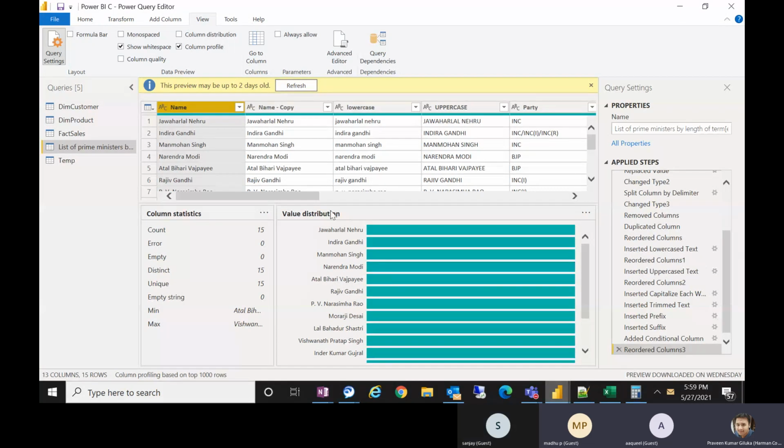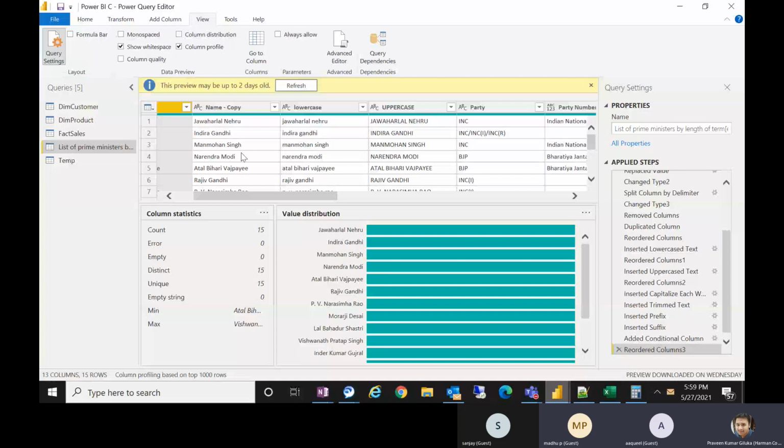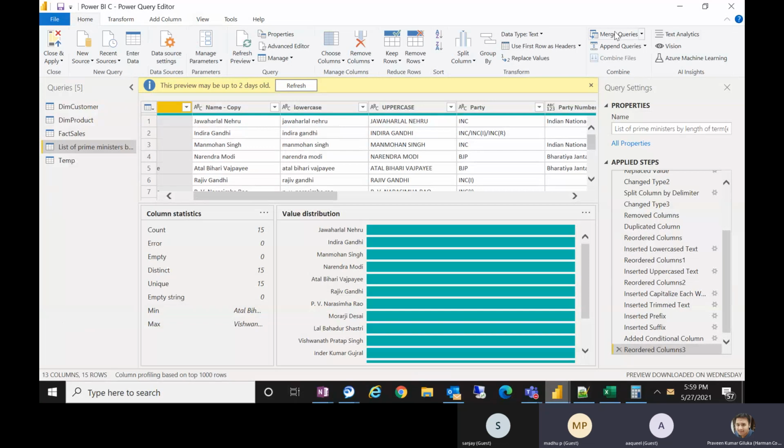Then if you don't have any question, from tomorrow we will understand some other interview questions. The main interview question will come: what is the difference between merge query and append query? These two we will understand tomorrow. Next query. I'll save this file and we'll continue from here tomorrow.